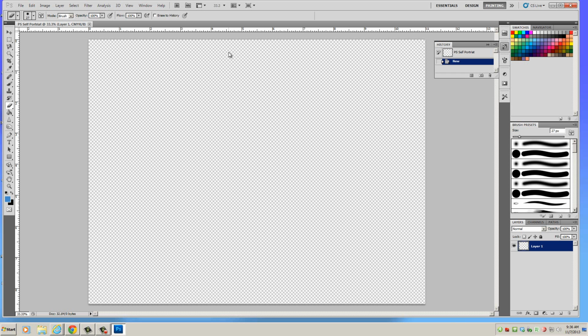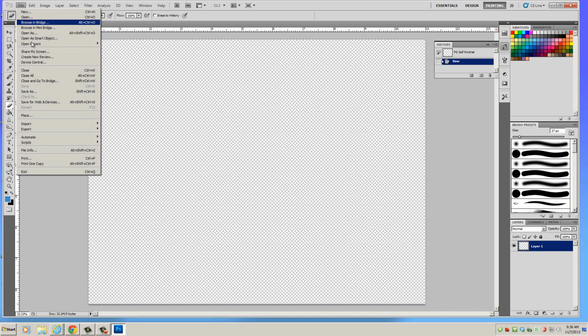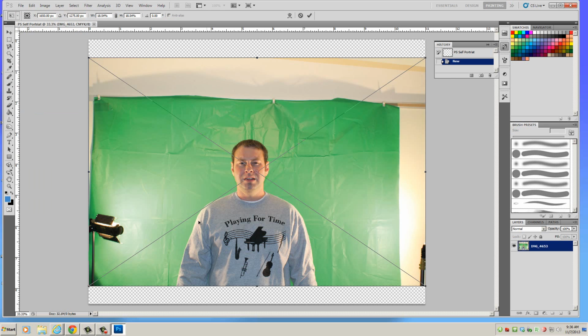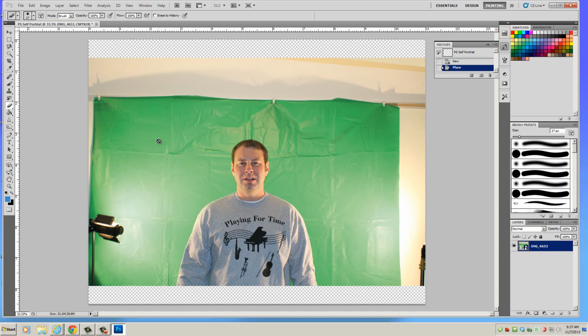So here's my document, and now it's just a matter of going File, and then placing my image in here. Okay, now this is pretty important that you know where your image is and that you manage your files appropriately. I was able to just click File, Place, and go right to my image.